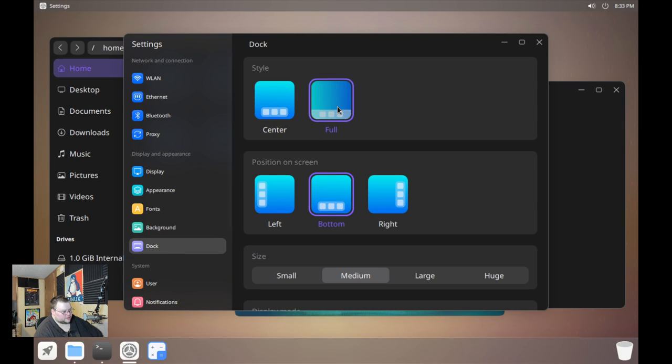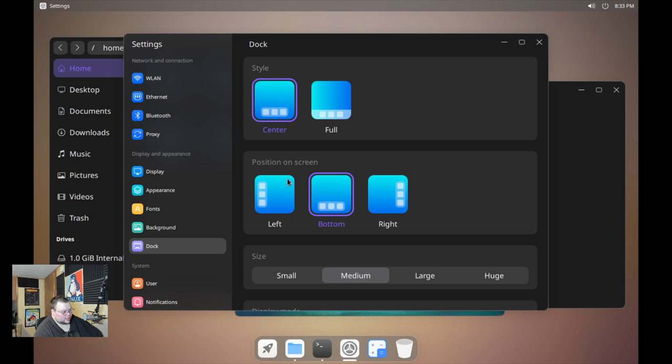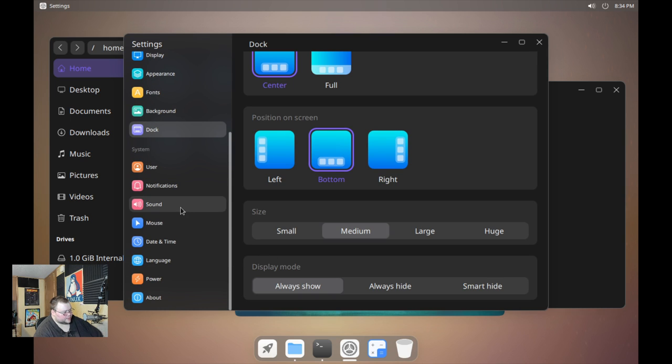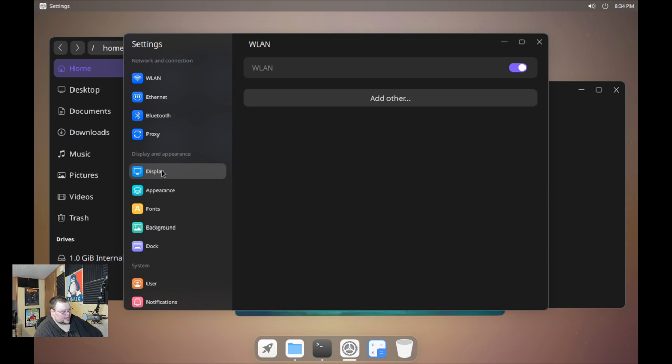The dock. So you can choose between a full and a centered dock. You can choose between the left, right, and bottom for the placement of the dock, the size of the dock, and the display: always show, always hide, smart hide. That's cool. So lots of options there. I'm still not sure why the display tab doesn't work. I'm guessing that this is going to be a window or a virtual machine problem.